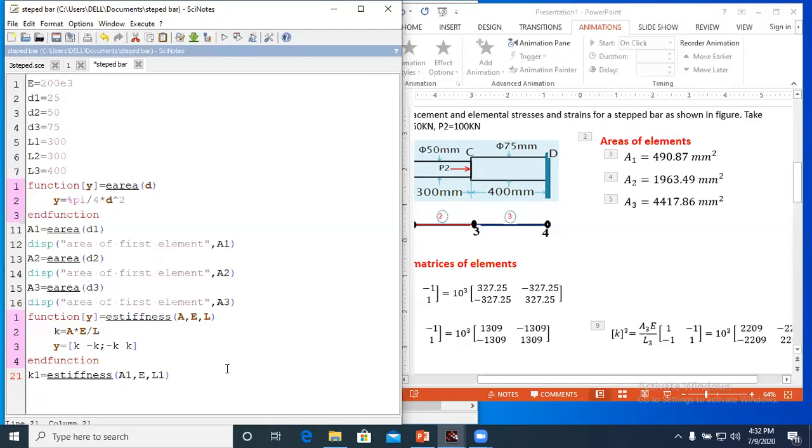Okay, now what will happen here: A1 will be transferred to this A, that is the value of A1. E value is transferred to this E. Okay, and the length of the first element is transferred to this L. Okay, and after transferring these values, this calculation will be done, that is k is equal to A1 E divided by L1. Now after that, this matrix will be calculated, y is equal to k minus k minus k k. That is, when we take k out of the matrix, it becomes AE by L into 1 minus 1 minus 1 1.